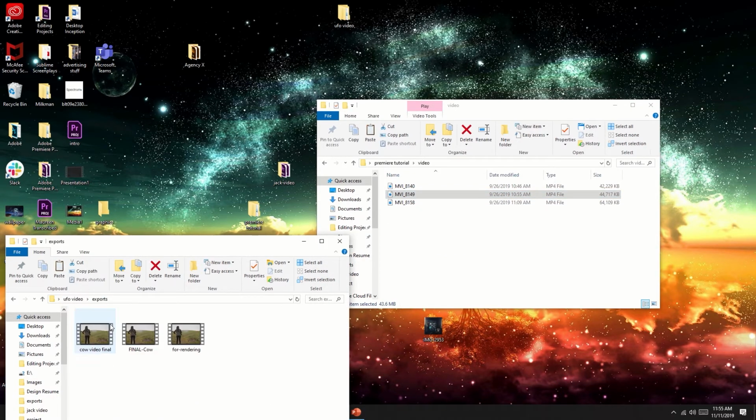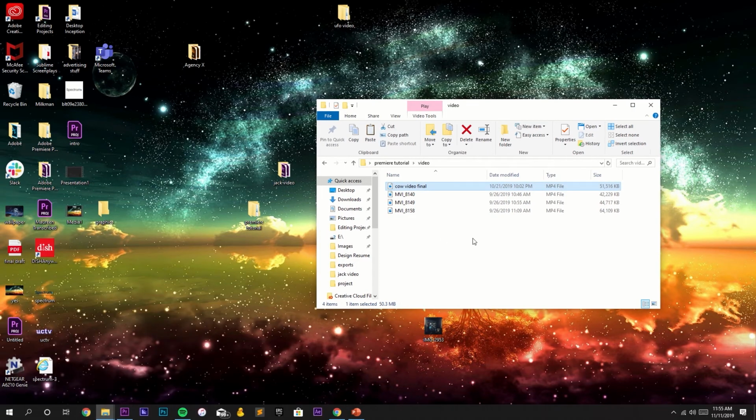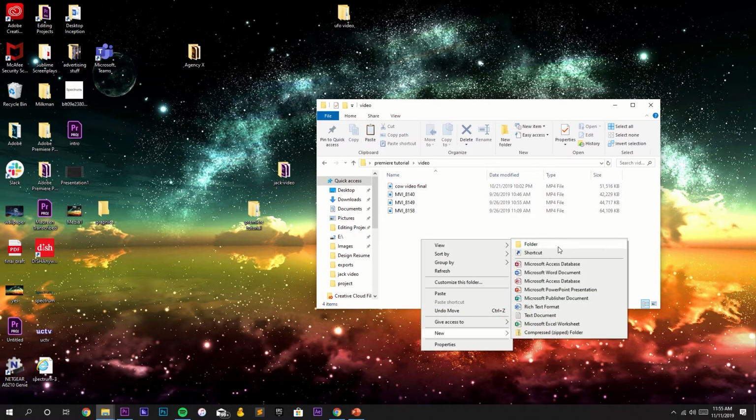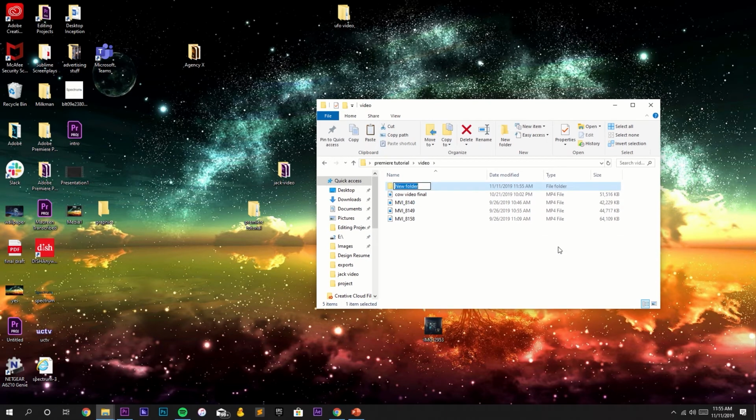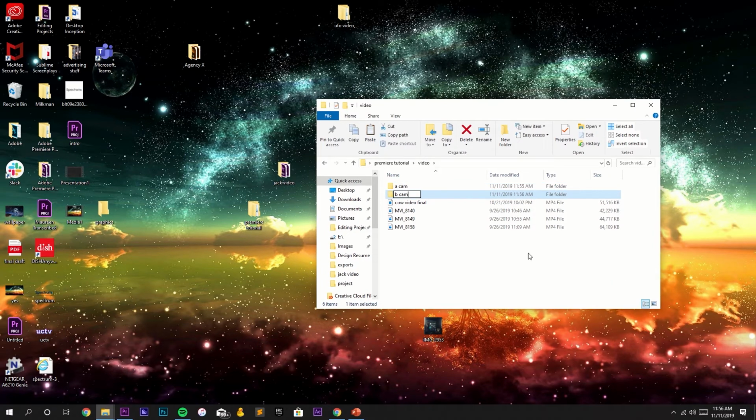Then in here, I also have some exports because this is a finished product. So sometimes you're going to have video from two different sources. Right now, I took some raw footage and a final export. But for the sake of this argument, say I was using a 2-camera setup for the shoot, and this raw footage is from camera A, and this export is from camera B. So if I have two different cameras, normally I'll go into my video folder, and I'll create a folder called A-cam, and a folder called B-cam. So let's call this A-cam, and let's call the other one B-cam.